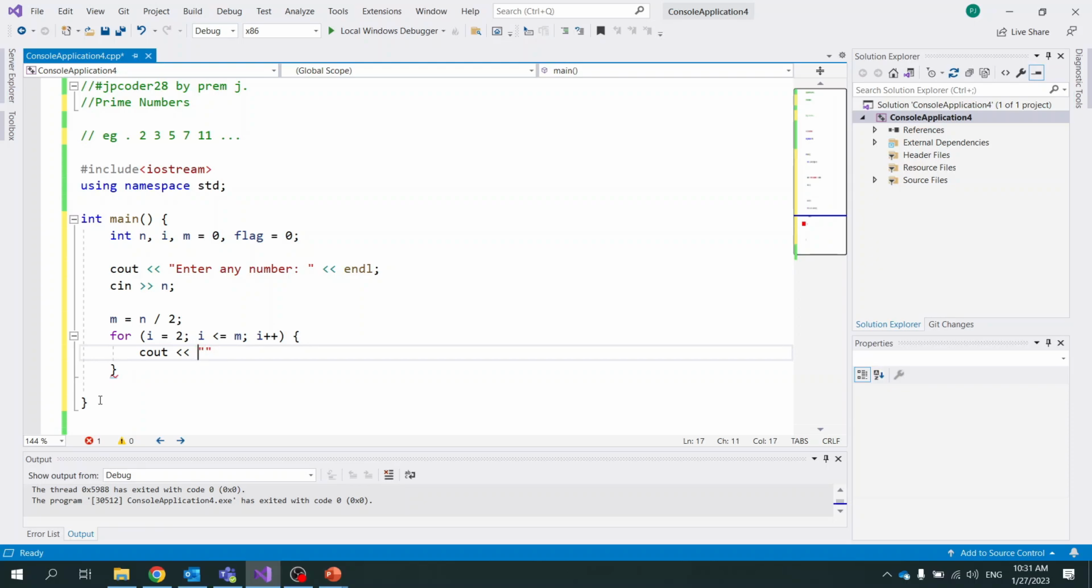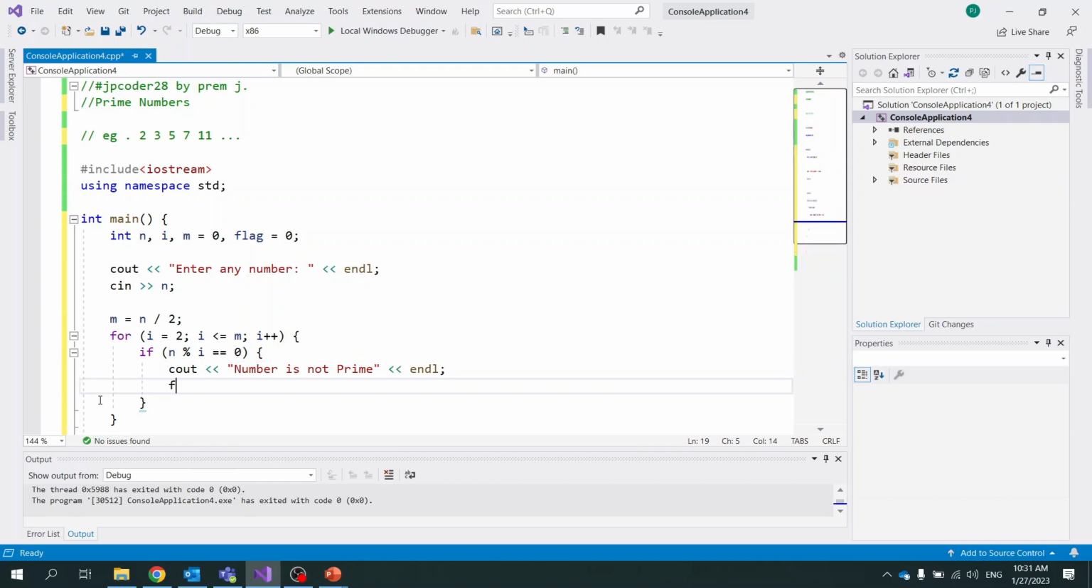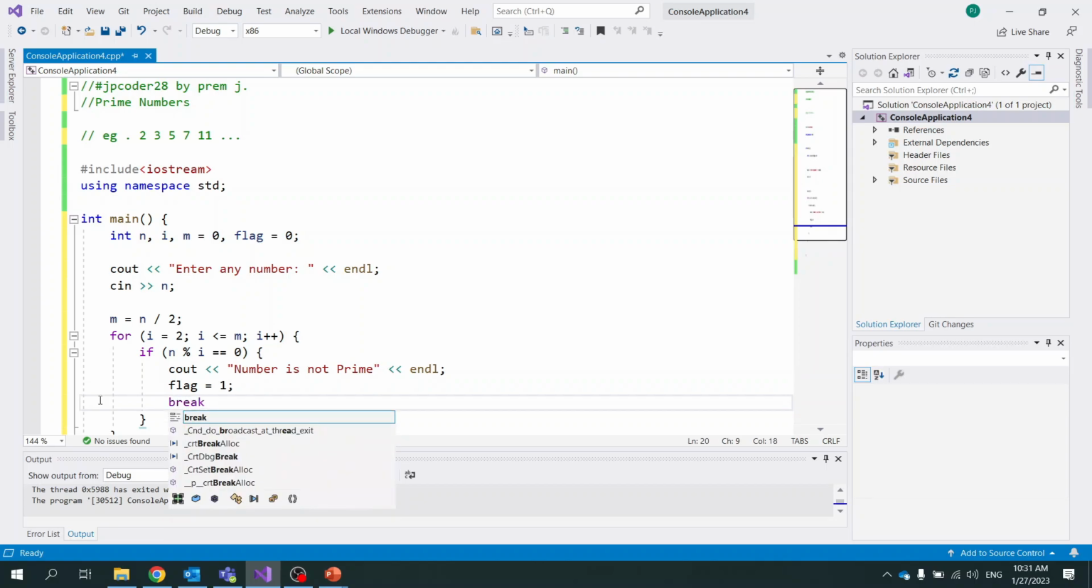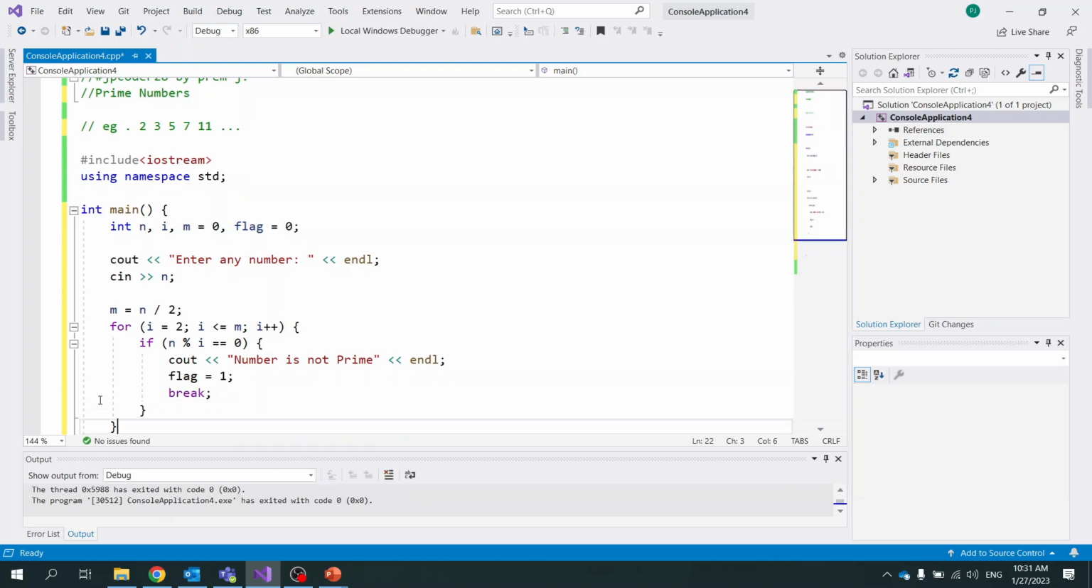No, not a cout statement. We need to declare the first condition, that is if n mod i is equal to 0. So this is not a prime number. cout number is not prime. And here we will set the flag as 1. Then we will call the break statement which will jump out of the loop.